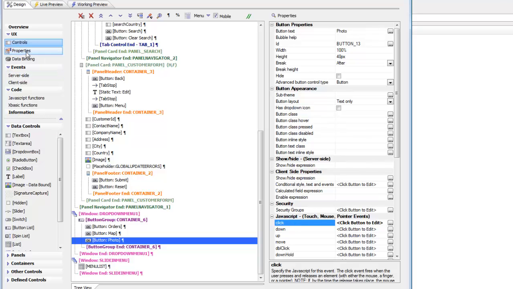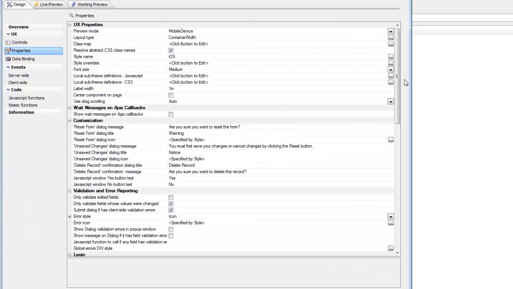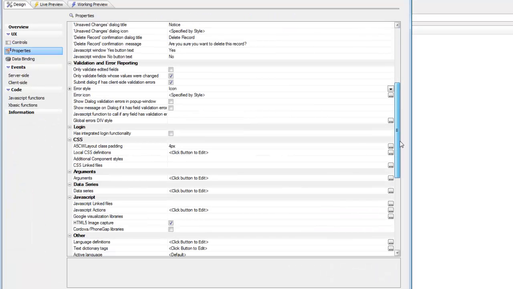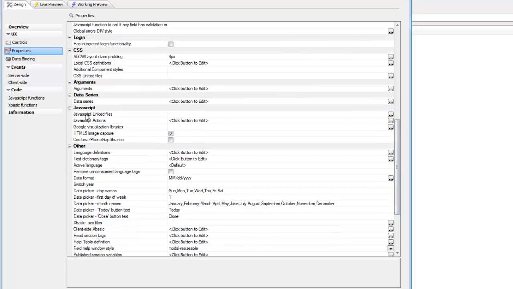So click now on the left hand side on Properties, and then scroll in the property list until you get to the JavaScript section. And in the JavaScript section, you'll see there's a property called HTML5 image capture, and that property has now been checked for us. So this is going to automatically load the JavaScript libraries that are needed to scale the image on the client side before it gets uploaded.